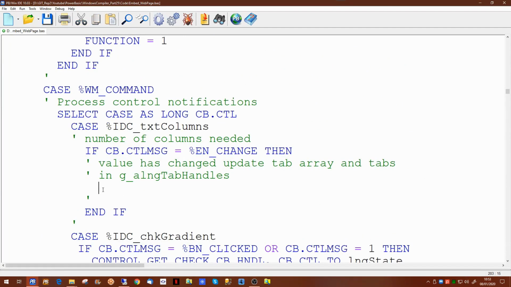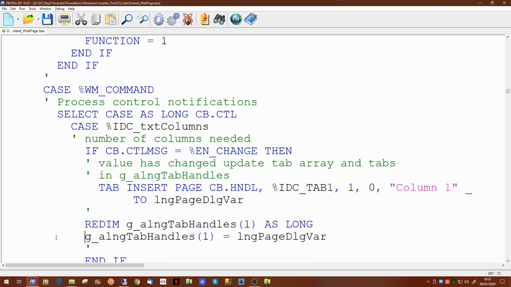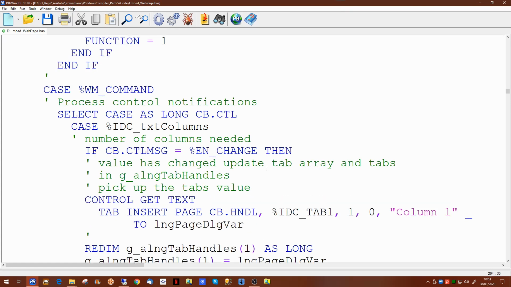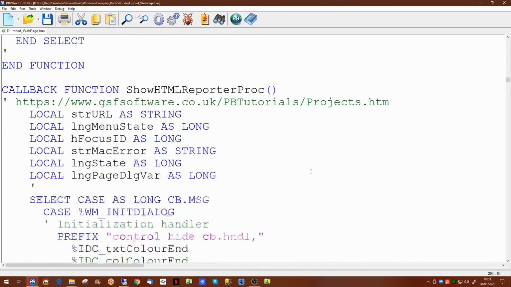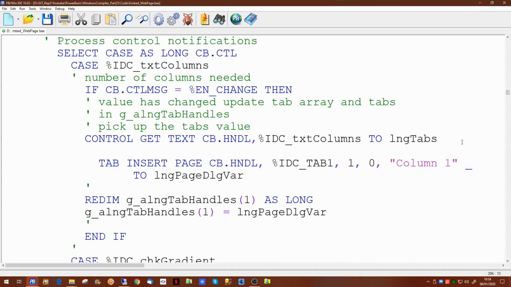So down here, what we will want to do is first of all to pick up the value that the user's put in to work out how many tabs we're going to have. And we'll store that in a local variable called long tabs. So now we have the number of tabs. What we'll have to do is insert the additional number. Now we know that there will always at least be one tab actually created, and we want to make sure that the value the user is putting in is not 0.